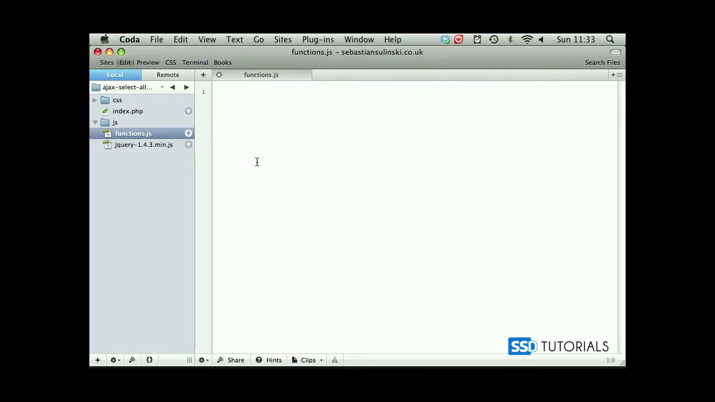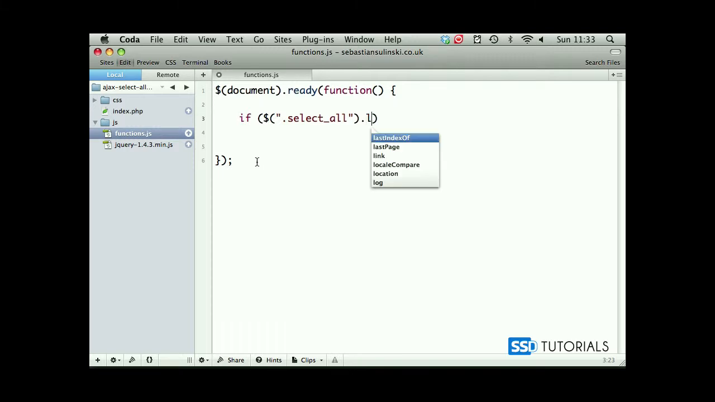Inside of the functions.js, we start with document.ready. I want to execute the function. Okay, first we're going to check if an item with the class select all has been found on the page. Length is more than 0.